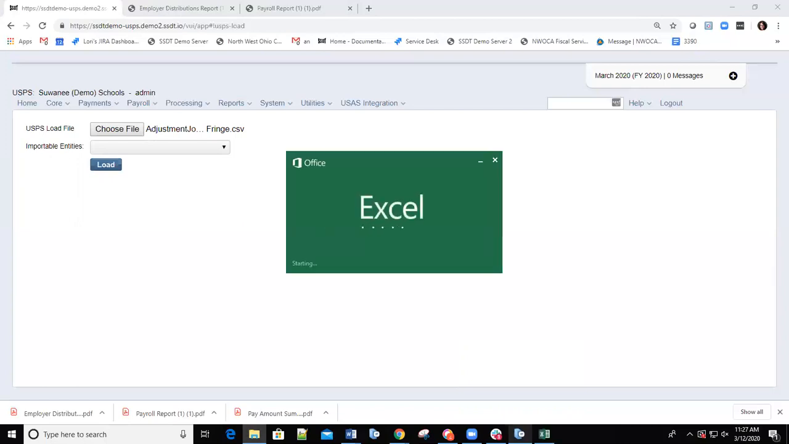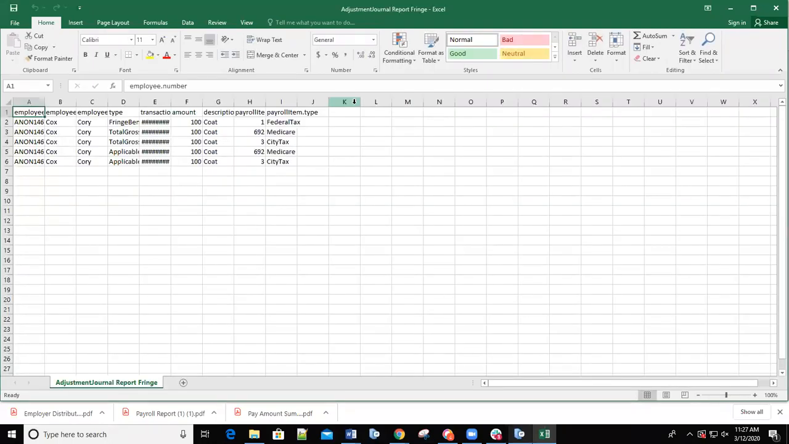Okay, so it's going to pull up here. This is going to be what we're going to be loading. And like I said, we're going to actually load data into the adjustment file, the adjustment journal, which can be done. So let's just say that you have some corrections that need to be made to an employee.